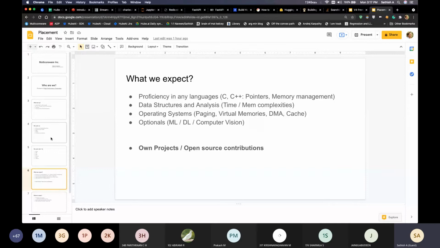And apart from that, as I was also saying, operating systems and all this: paging, virtual memory, DMA, cache.